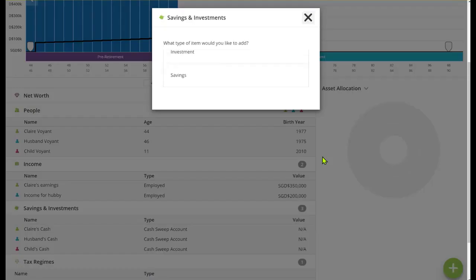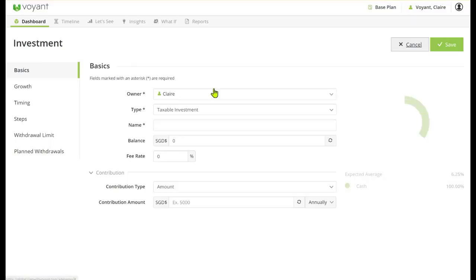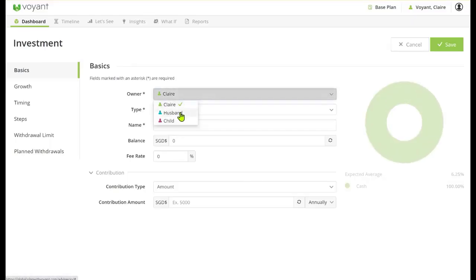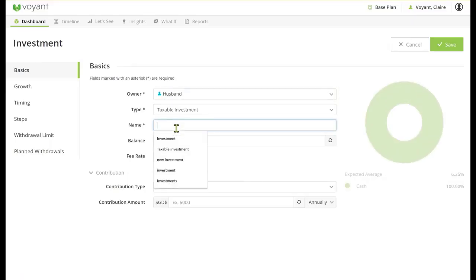Let's now look at some savings accounts. So let's say they've got an investment account. So let's say it's a joint investment. I'm going to call this joint plan. We've got 100,000 in it at the moment.